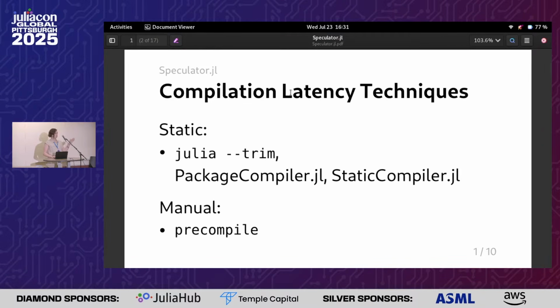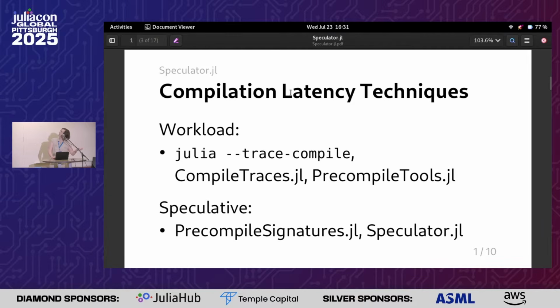So I'm going to assume you know the problem with latency. Here we have various techniques to deal with that. We have the static method, where we're doing static compilation. We have the manual precompile calls, which we don't really want to deal with ever. The very popular PrecompileTools, and then this other category, speculative, where we have PrecompileSignatures and Speculator here.